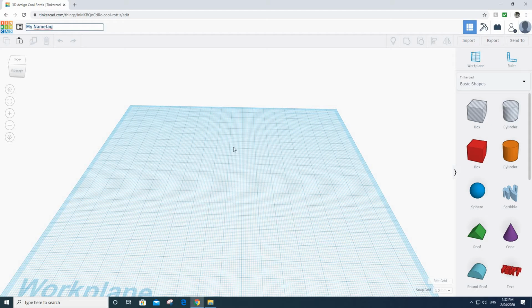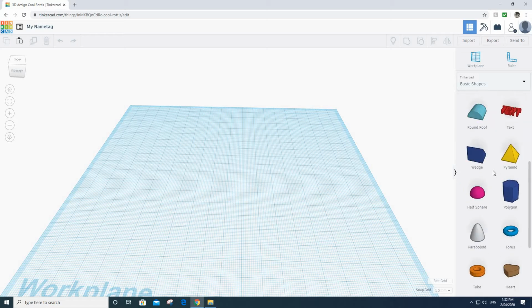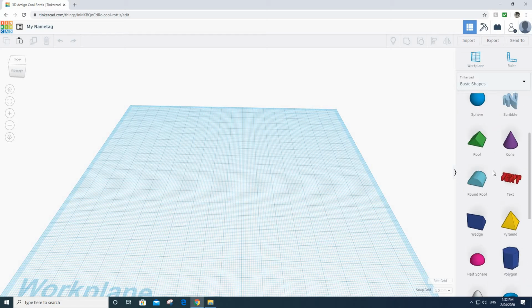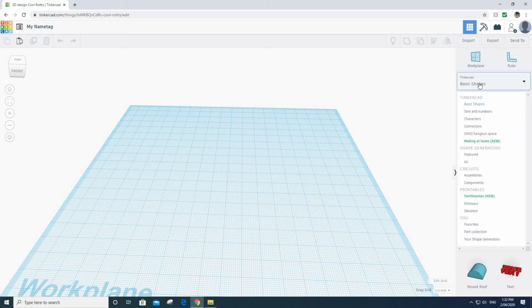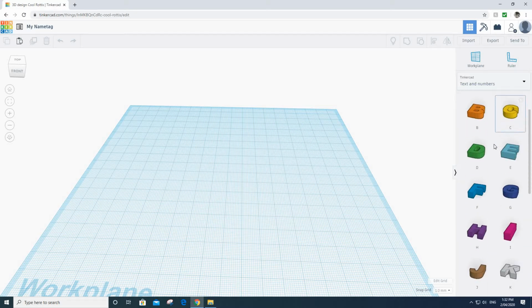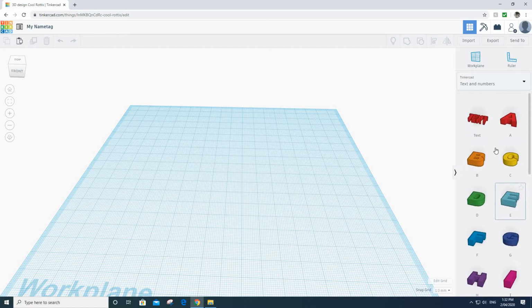You might have seen different kinds of name tags around that other people have made, and we're actually going to make something a bit different today. So this is your selection of different shapes. I want you all to click on basic, where it says basic shapes, and go down and choose text and numbers, and there it is. Click on that, and now I've got all the different letters of the alphabet, and I want you to have a go at spelling your own name.